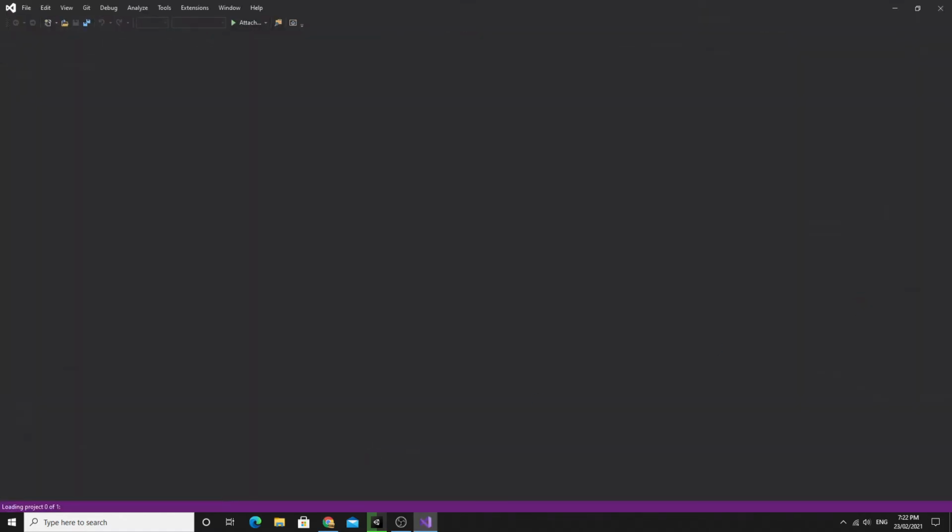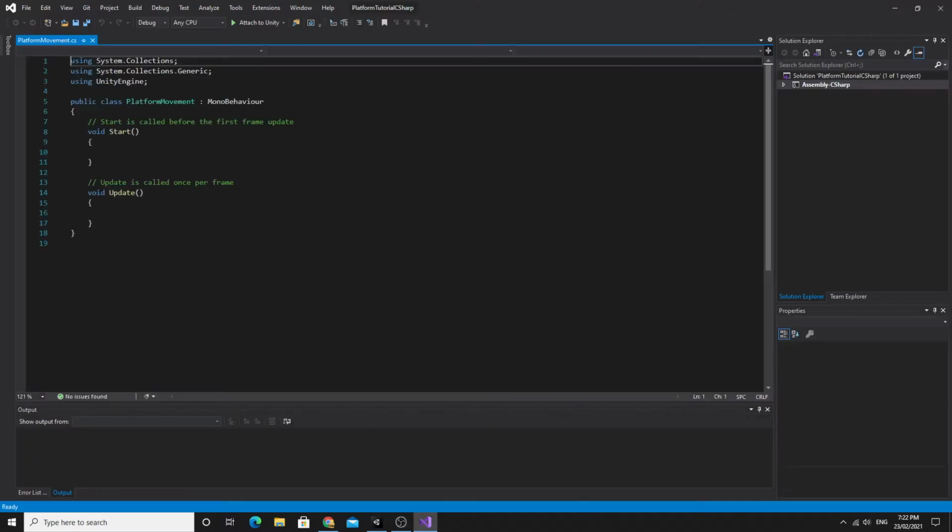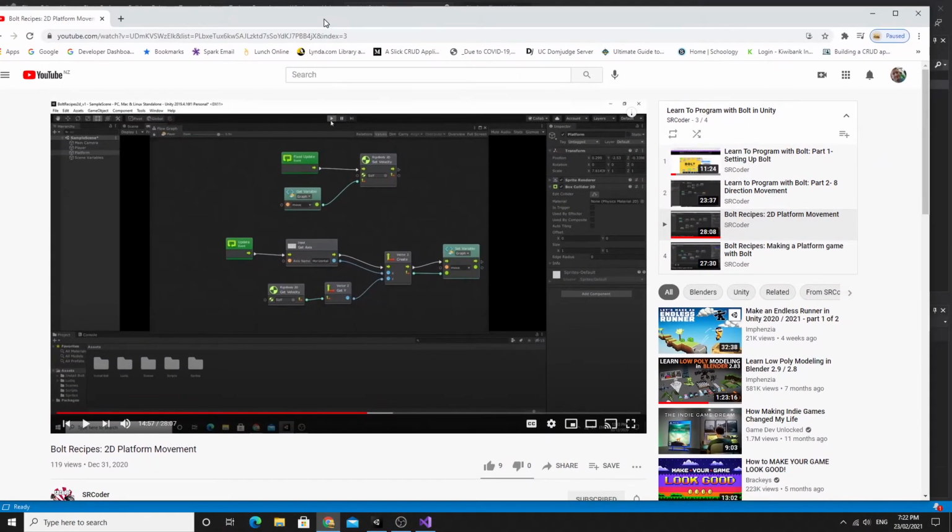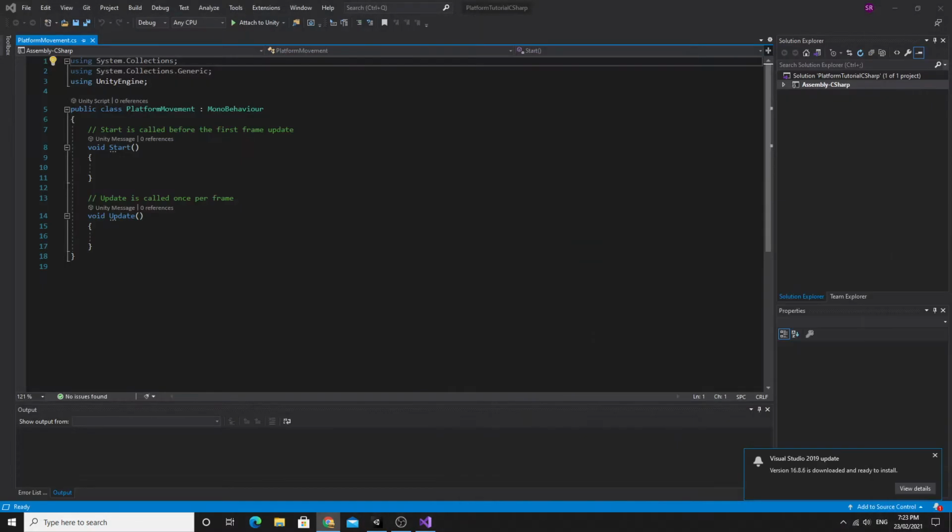So the Bolt script that we used, I have it here. This is just from my YouTube channel. It's fairly simple, where we get some input from the user and store it in a variable. So we store it in a Vector2 variable. And then in the FixedUpdate, which happens on the physics time step, we set the velocity of the rigid body. So it's a fairly simple script to implement in C#. And I'll just give you a quick rundown of how to do that.